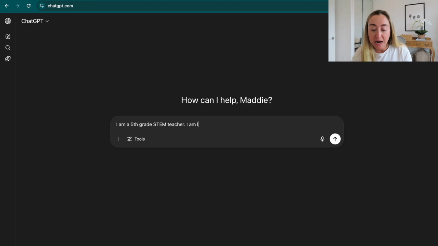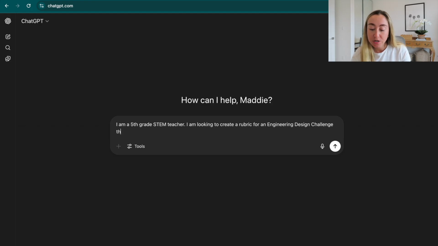Then I will say I am looking to create a rubric for, and then I will say what the rubric should generally be about. So you can provide a little bit more context about the unit or the area of focus, the area of study for this specific rubric that you're looking to build out. So I'm going to say I am looking to create a rubric for an engineering design challenge that my students have been working on.